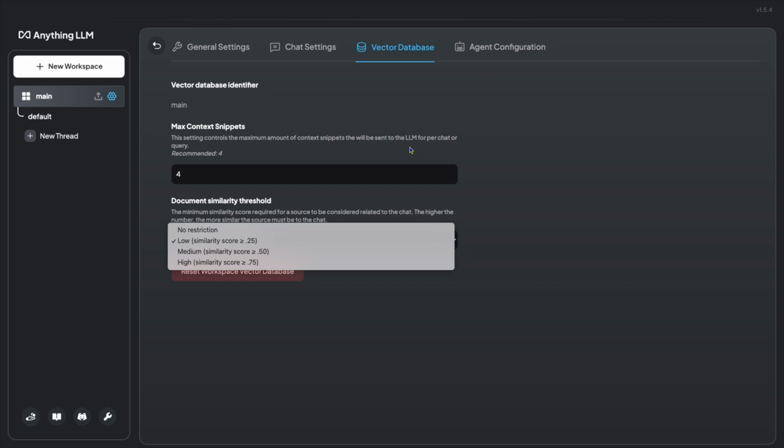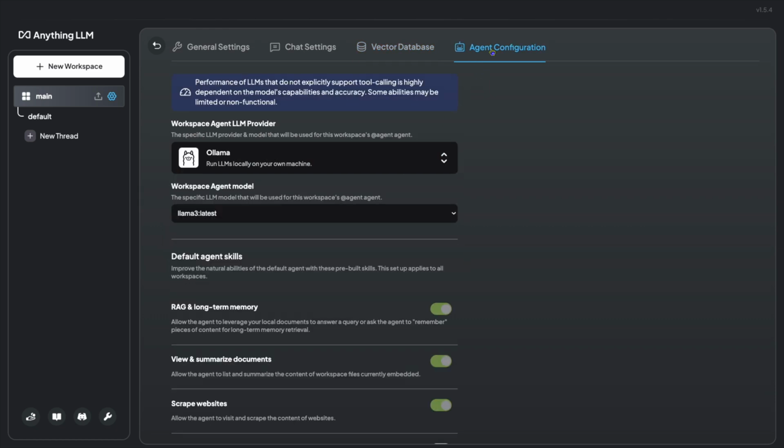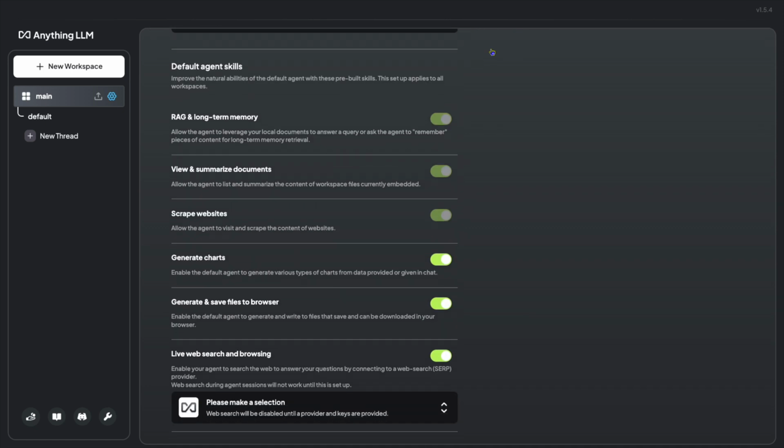Finally, there's a section for agent configuration. Now, this is pretty interesting. It does warn that tool calling is dependent on the model's capabilities and accuracy, and we can change the agent provider. So in this case, we're using Ollama, and for the model, you can use any of the models because all the models are supported for that in Ollama. And then what kind of agent skills do you want to enable?